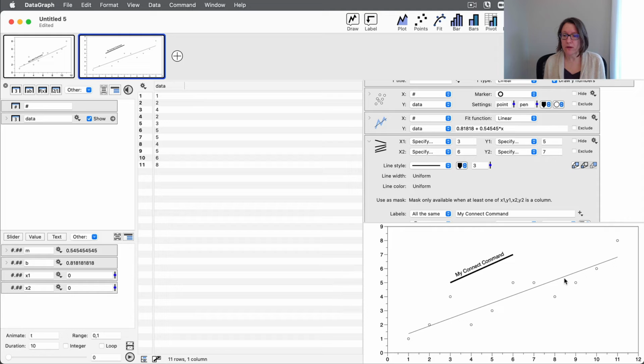So I'm going to eyeball here that I want this to go from, let's say, 3 to 6 in this case for my X1 and my X2. And then in my connect command, I will just type in these variables into this location. So it will set those exactly. And then I can use my equation here for a line to determine my Y1 and my Y2. Copy and paste this. And now it's right on the line.